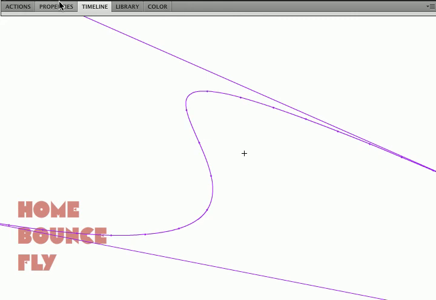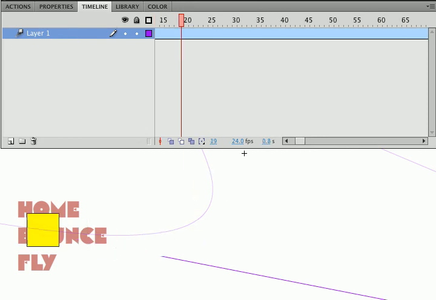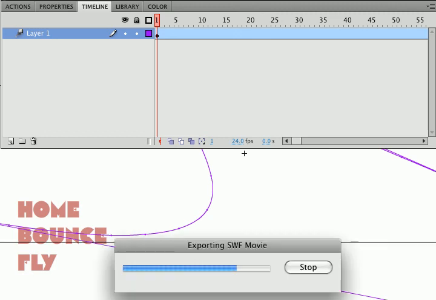If I scrub my timeline, what you'll now see is the object moves on the path. This is very different than in CS2 and CS3, where you had to snap objects on the path. The motion tween comes with its own motion path. So that's that. Let's test this movie.